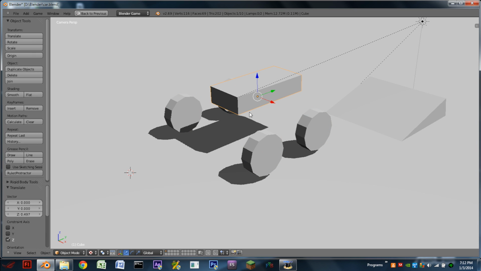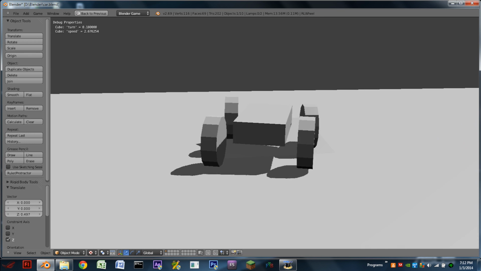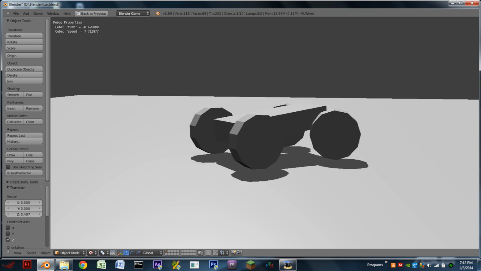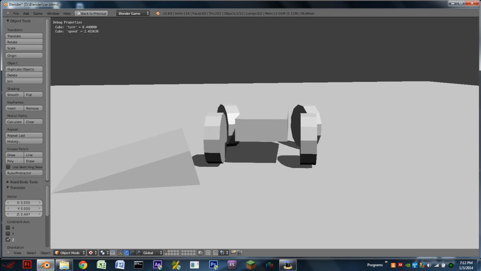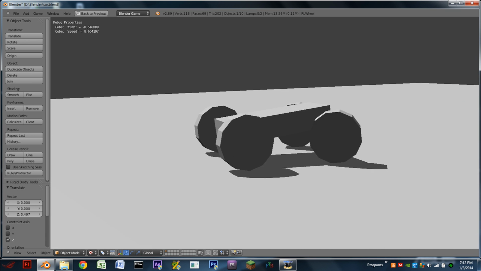We have a chassis here and a couple of wheels just sort of around it, and we can hit play. And we see we can turn the car and we can drive around. We have suspension running around, and we can even go off this ramp here.